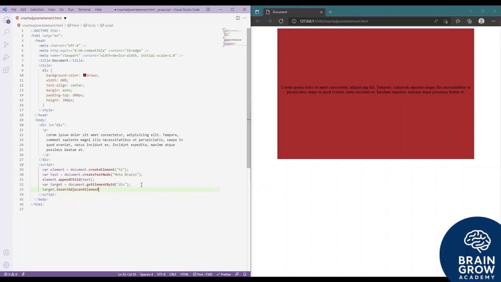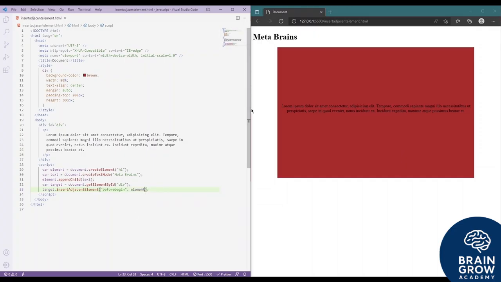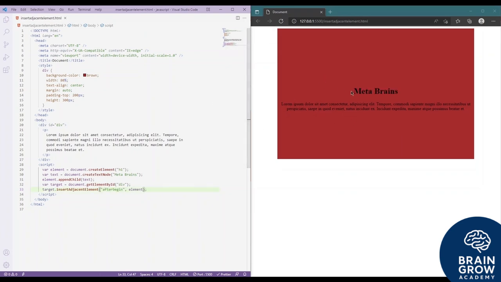In this, we have two parameters. The first one is the position, beforebegin. I want to start before the div, and I want to print this element right here. So see here, it has printed automatically. Now I'll change its position. I'll write afterbegin, and as you can see, it has come like this. If I write afterend, it has gone after the end. Alright, these are the things related to the insertAdjacentElement method.